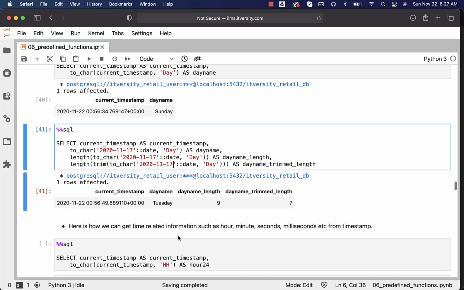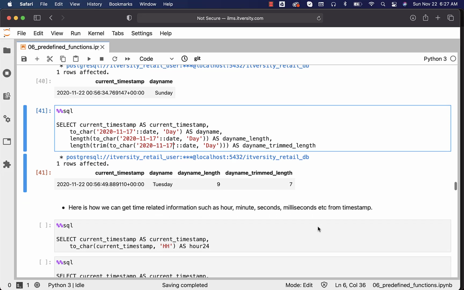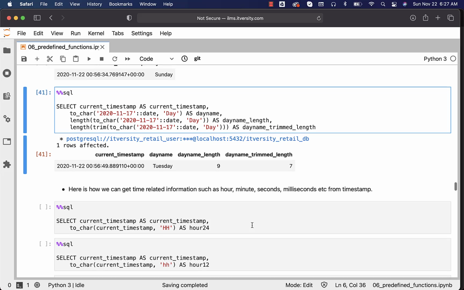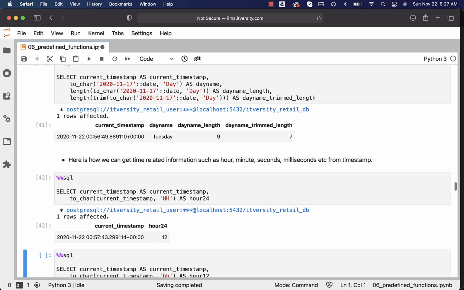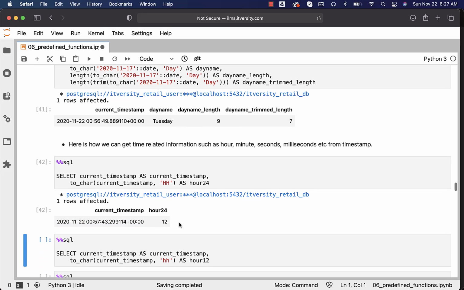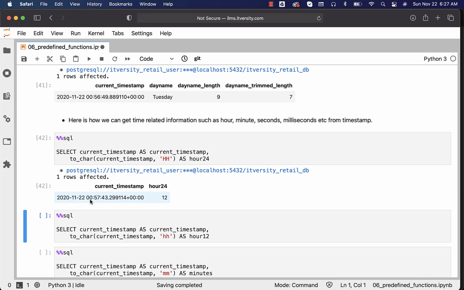Here is how we can get time related information such as hour, minute, seconds, milliseconds, etc. from timestamp. So far we have seen the date, month, year related stuff. Now we are talking about time related stuff. If you want to get the time in 24-hour format, this is how it will look. You just have to say capital H like this and you should be able to get the time in 24-hour format. As of now the time is 12:57 and you can see it is 12 in 24-hour format.